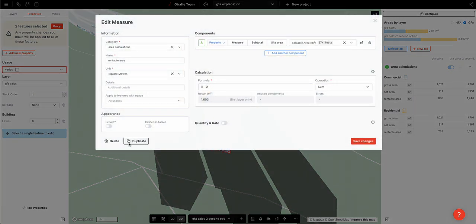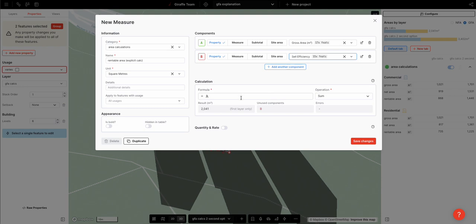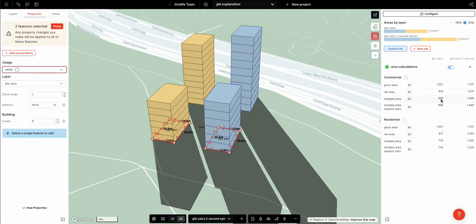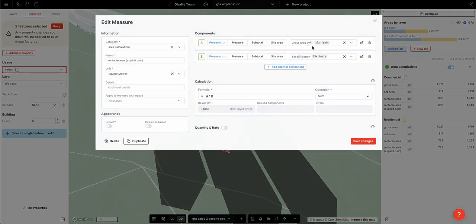Now, we could actually duplicate this and work it out explicitly. So let's call this rentable area explicit calc. So I'm going to get the gross area, and then I'm going to get that efficiency, that cell efficiency, and I'm just going to go A times B. Save changes. And it's the same. That net rentable, 868 and 868. This is just calling out the saleable area, and this is calling out the gross area times the cell efficiency. And luckily for me, in this demo, they are the same number because that is the calculation that's happening. It's that simple.